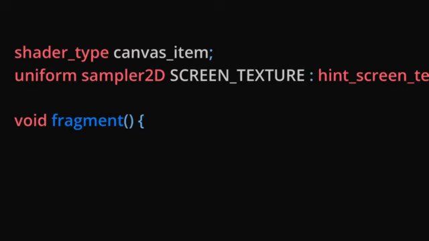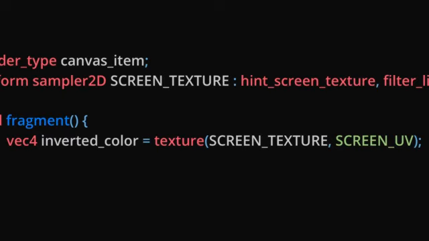We will then use the built-in fragment function, which applies its code to each pixel of the shader. We will then establish a variable for the inverted color. This will be a vec4, so it grabs the RGBA values from the screen. We can find the screen's RGBA values by using this texture function and passing the screen texture and screen UV. Screen texture is self-explanatory, and screen UV will provide normalized values of screen coordinates.